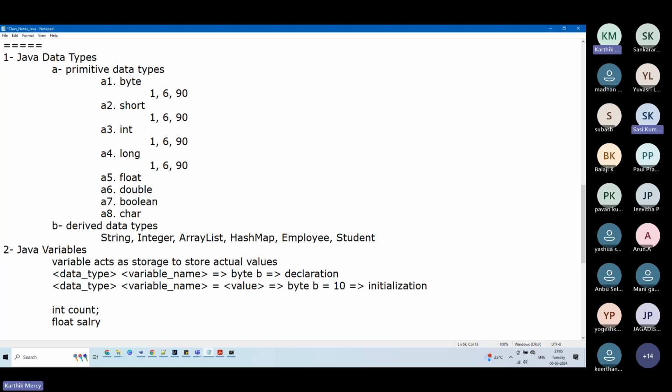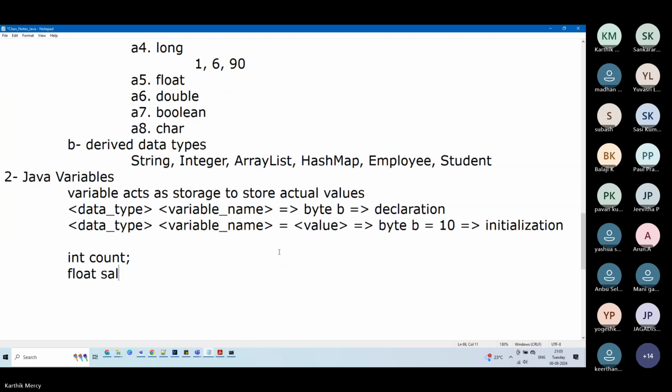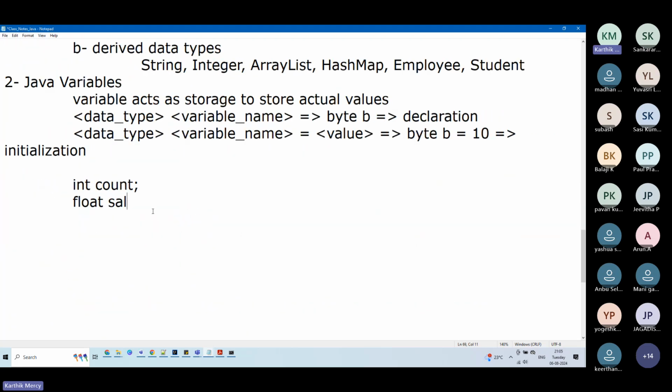Could you please increase the font again? Sorry. Okay, sure. It's good now. Yeah, it's perfect. Thanks.